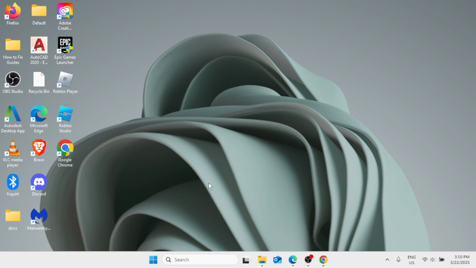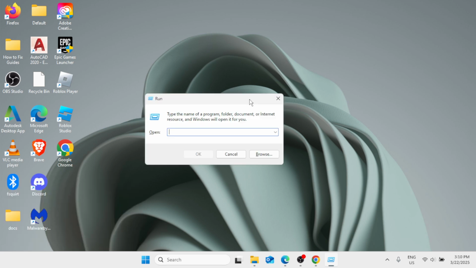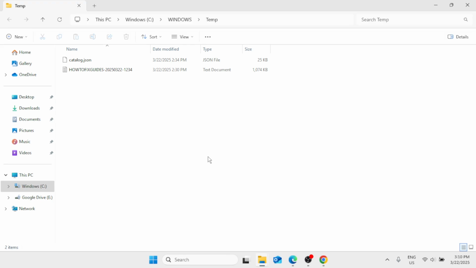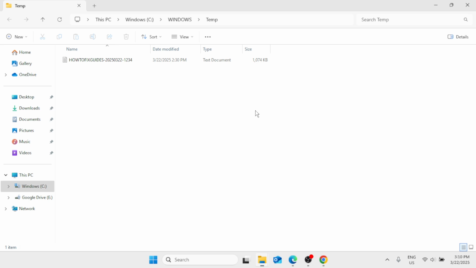First, you need to press the Windows key and the letter R button together to open the Run window. Type here TEMP, click on OK. And then you have to click on one folder, press Ctrl plus A on the keyboard, and hit the delete bin at the top. Check this box, do this for all current items, click on skip. Not all of this will be deleted and that is totally fine.